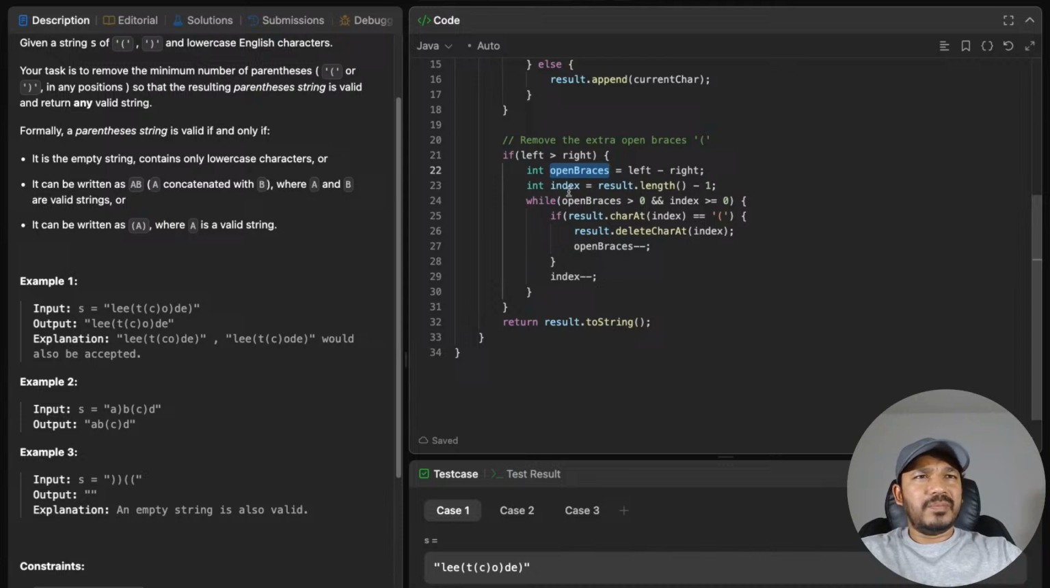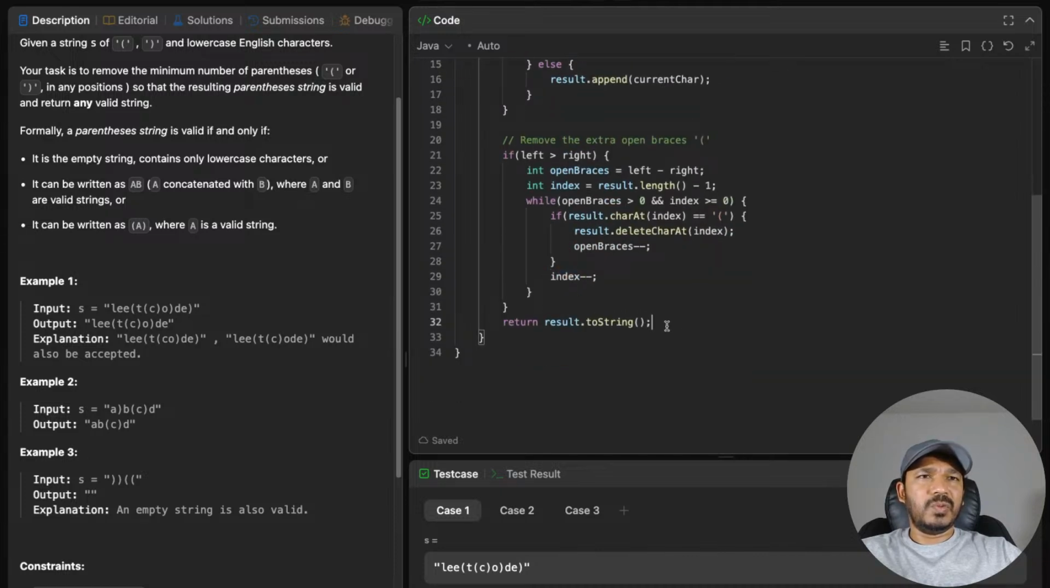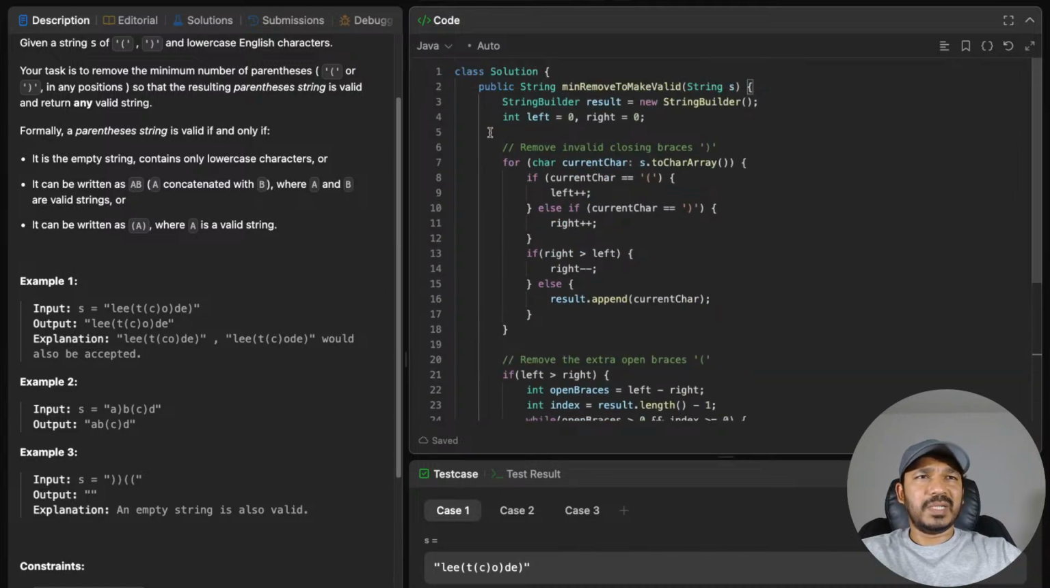So index is equal to result.length minus 1. From the end it's coming, and then while open braces is greater than 0 and index is greater than 0, from the end it's traversing. If result.charAt(index) is an open brace, if we encounter an open brace at any index, then I'm just deleting that and reducing the difference here, and then index minus minus. Then result.toString. Okay, this makes sense. We can just code it up as well if we need some muscle memory to practice.